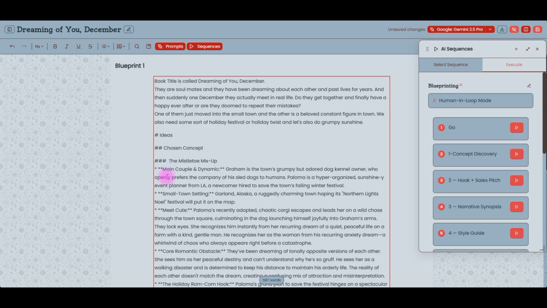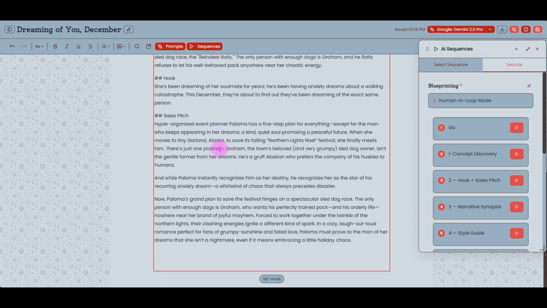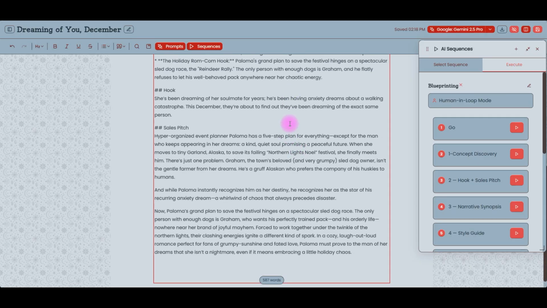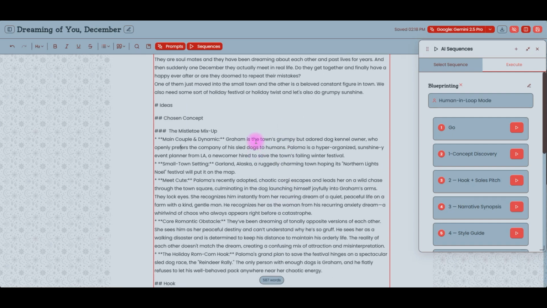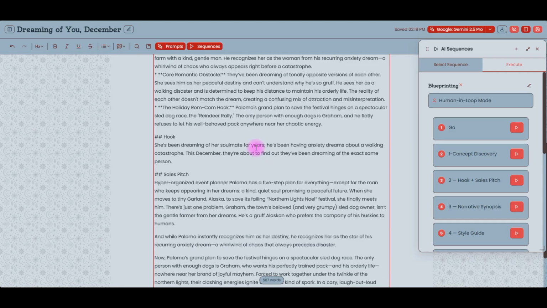I don't want it to see the other ideas. Just kidding. No. You could do that, but I'm going with the chosen, and that's going to be cleaner so that I don't have to worry about it pulling anything from somewhere else. Also, the names were not terrible. Graham and Paloma and Garland, Alaska. I'm not hating any of those names, which is unusual. I don't feel like either of those are super common. So I'm into that.